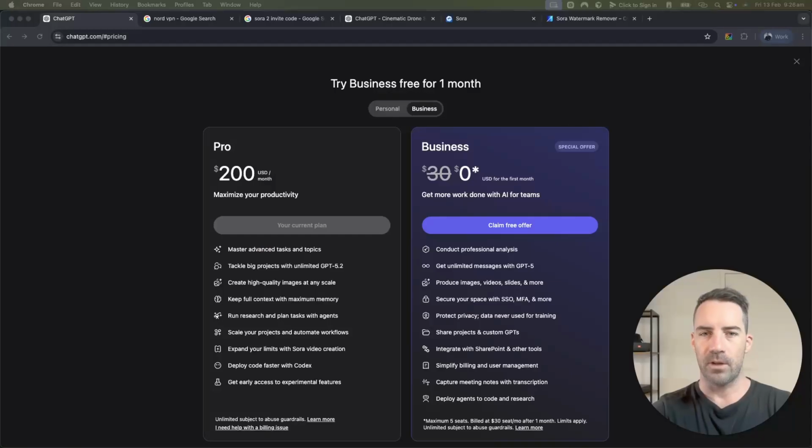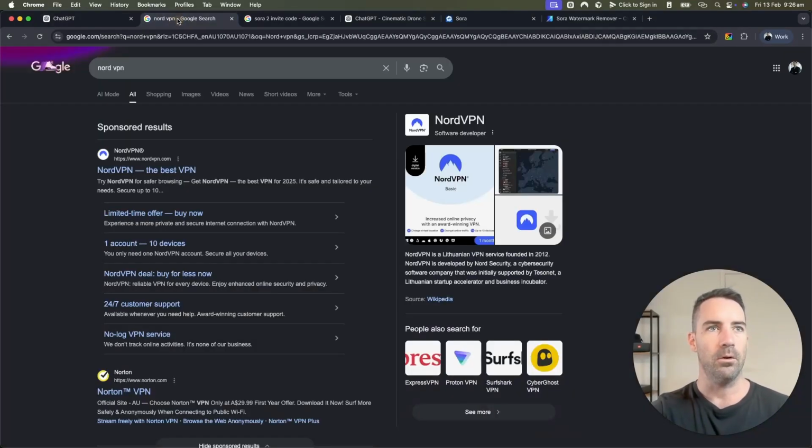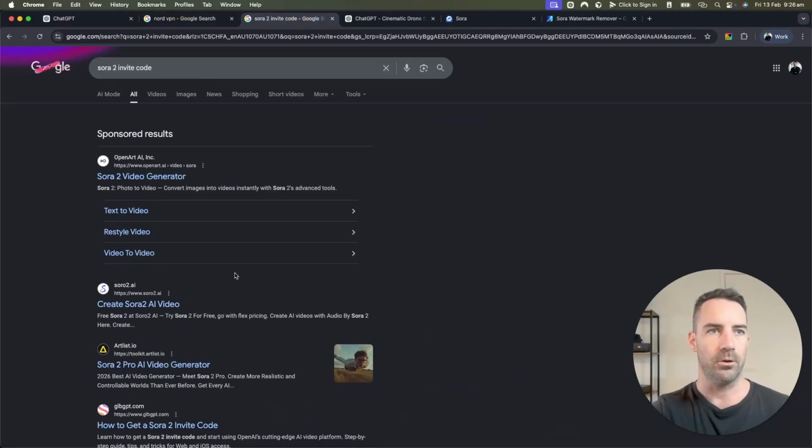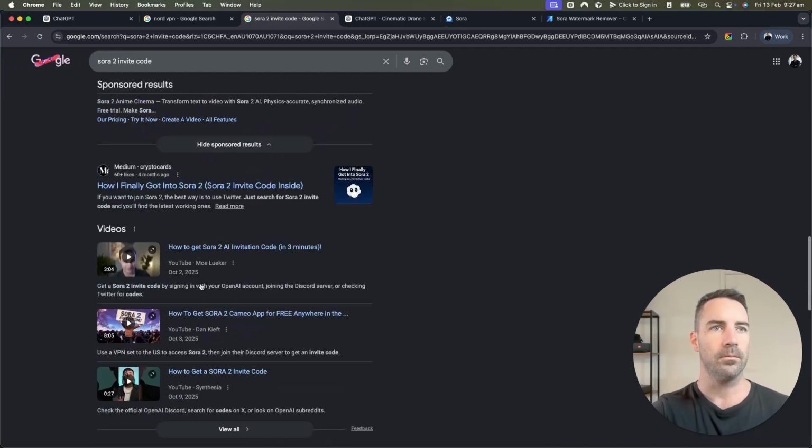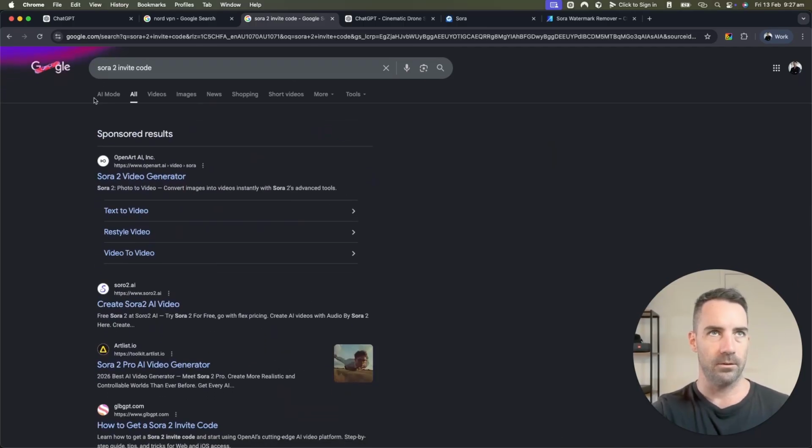Now, before we get started, there will be some prerequisites. So you will need the $200 a month Pro membership to get access to Sora. Additionally, you will need NordVPN or something to change your current VPN, and you'll need a Sora 2 invite code, which you can find on Reddit or Discord, which we'll go through in a second.